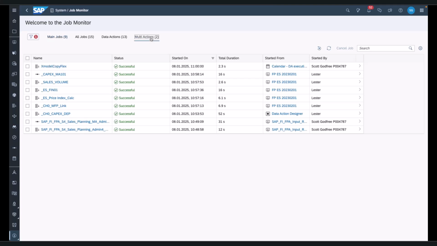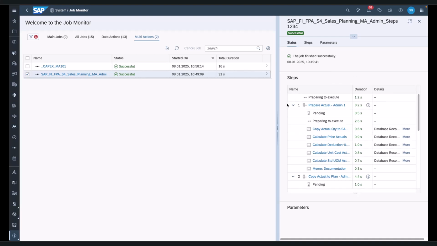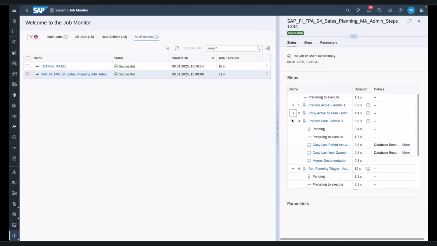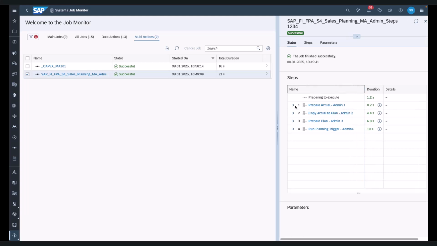So if I want to directly access the multi-actions, I can select that. I'll see that in this case, I have 2 multi-actions that have run in the last week. I have, much like the data actions, the ability to select the multi-action and see the individual steps. In this case, the data actions within the multi-actions that have been executed, and the execution history and timing and duration of those.